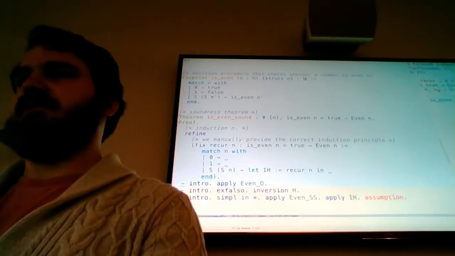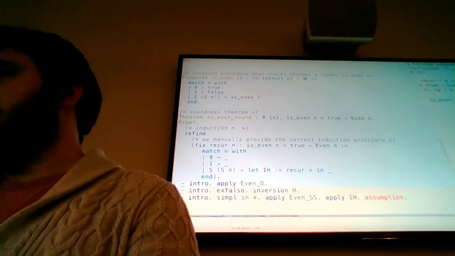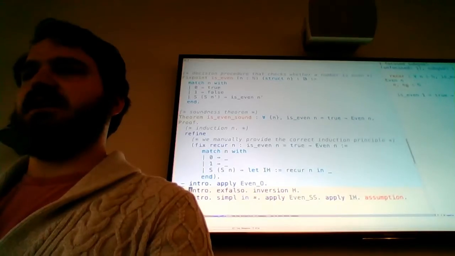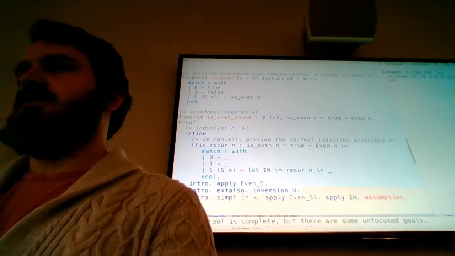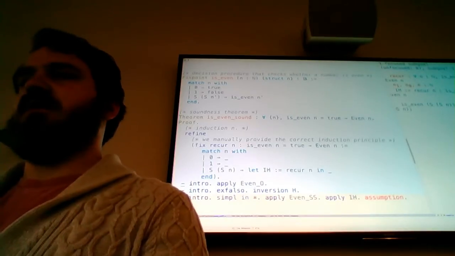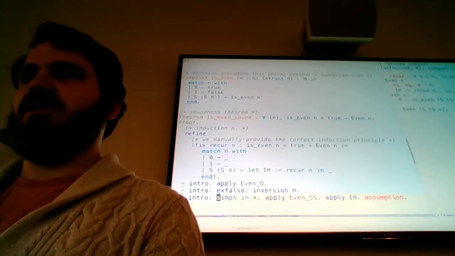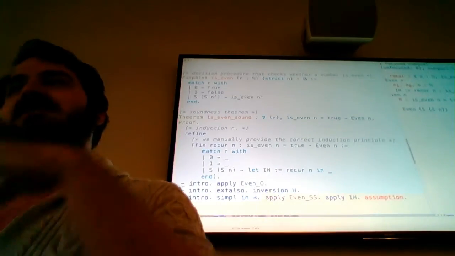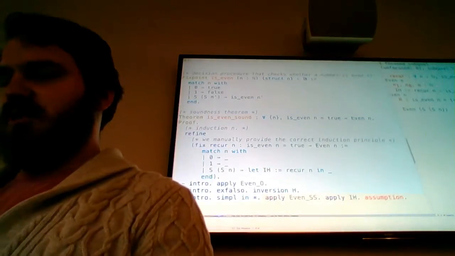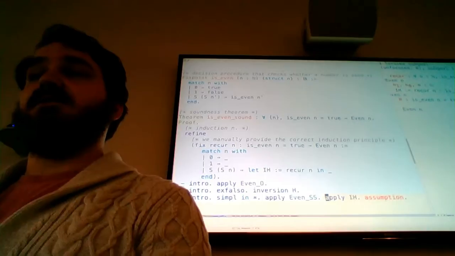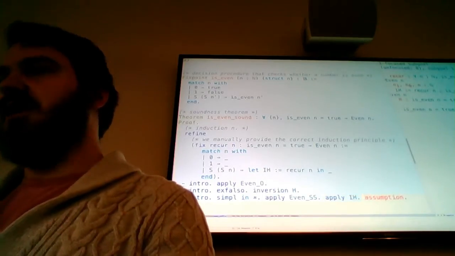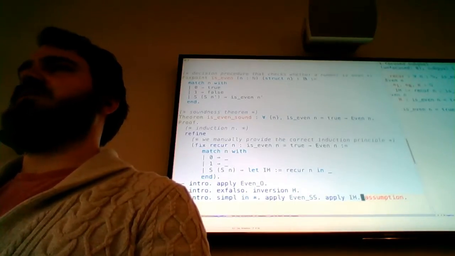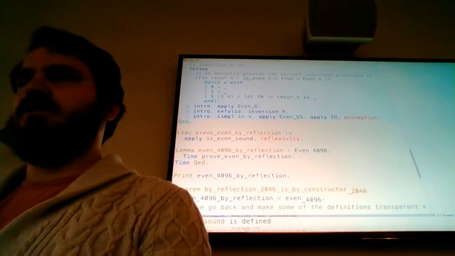So our base case, I'm going to make this window a little bit bigger. Our false contradiction case, 1 is not true. And then our inductive hypothesis, where we have to apply it. So we apply one level of even, and this is where a term is getting built up. So we apply one level of even successor, and then we apply the recursive call essentially. And then the argument to that I just proved by assumption, which is in the context there. Cool.